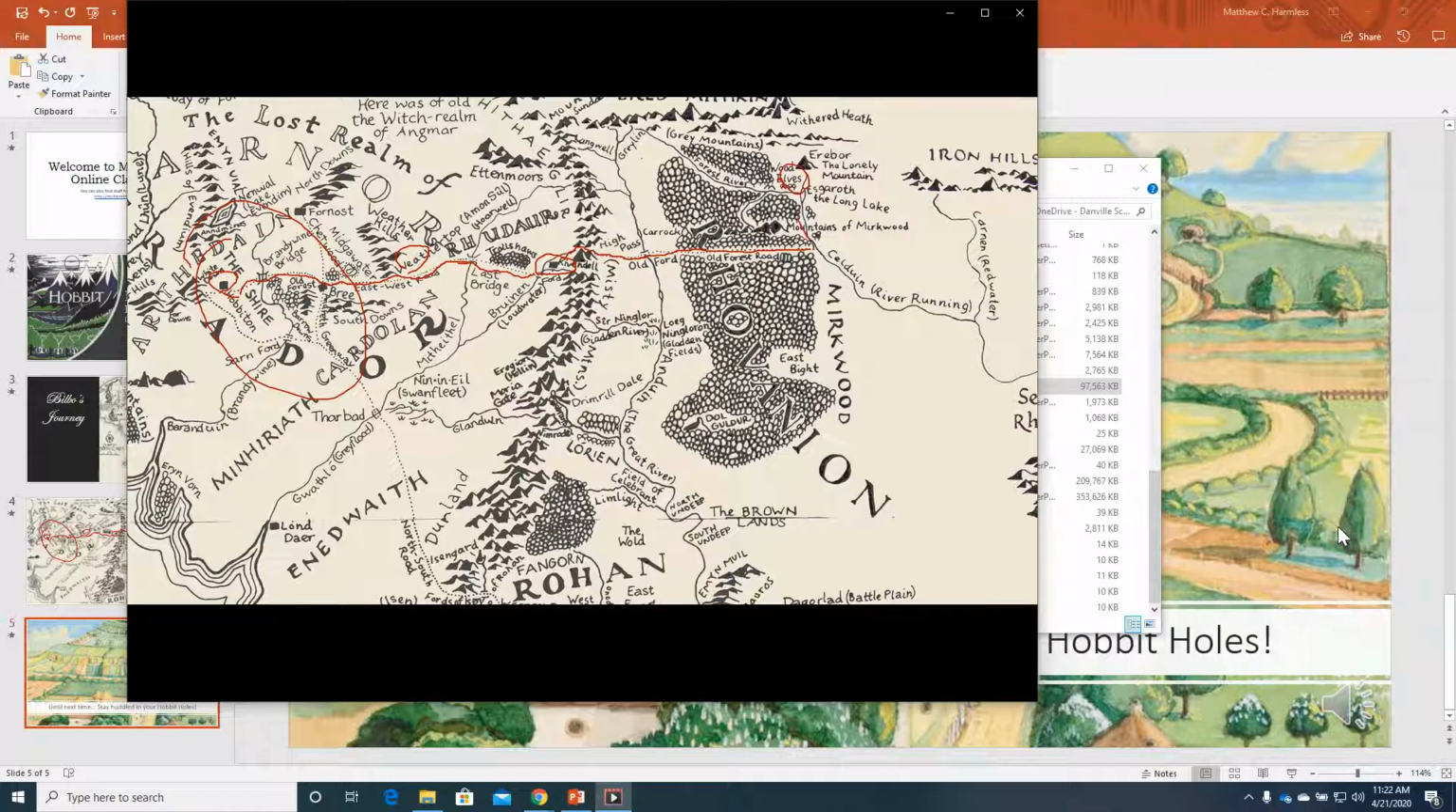I think he takes this river down. He might take this river down. I honestly don't remember which one it is right now. If I was teaching this class, I would. And then here is the Lonely Mountain where he faces off against the dragon in the Battle of the Five Armies. Okay?